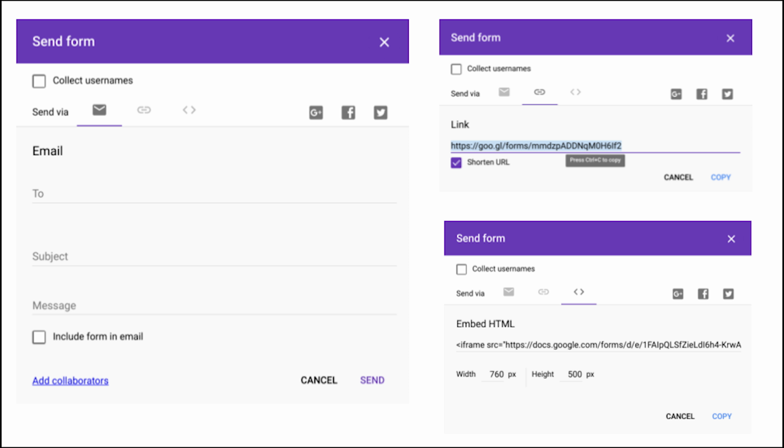The embed option can be very cool on a website and is great for collecting contact info or RSVPs for events. We've made it to the projects.